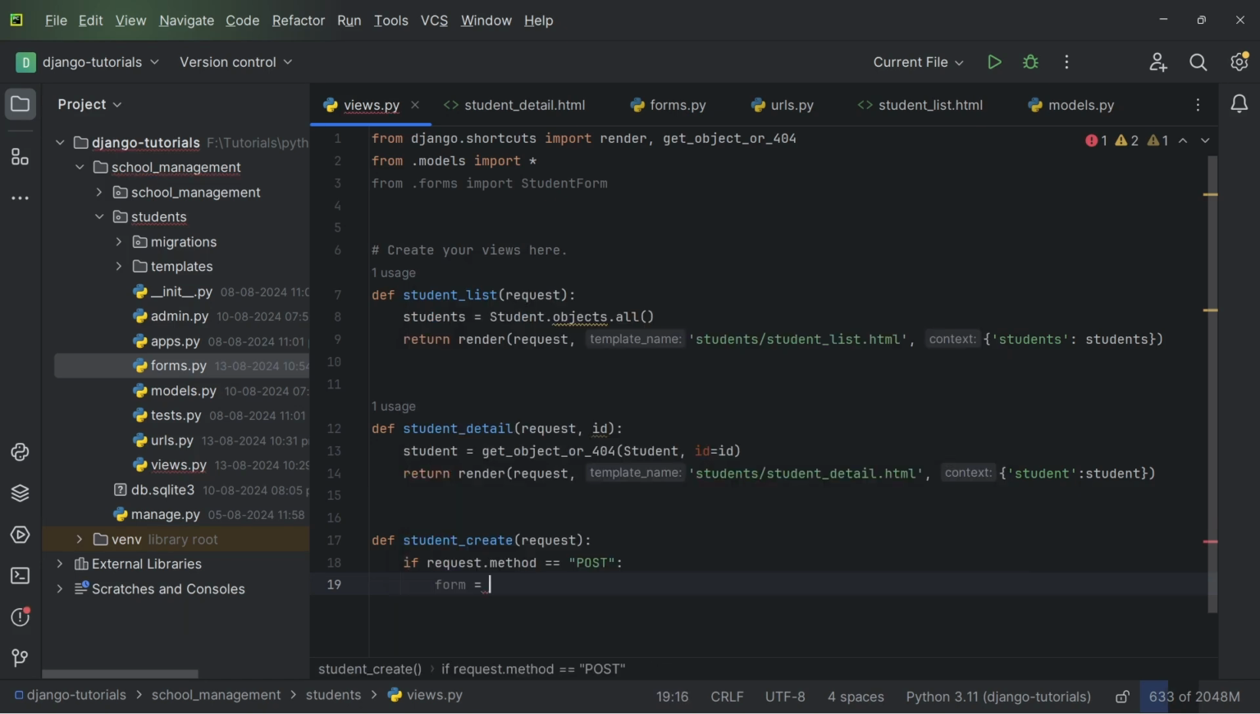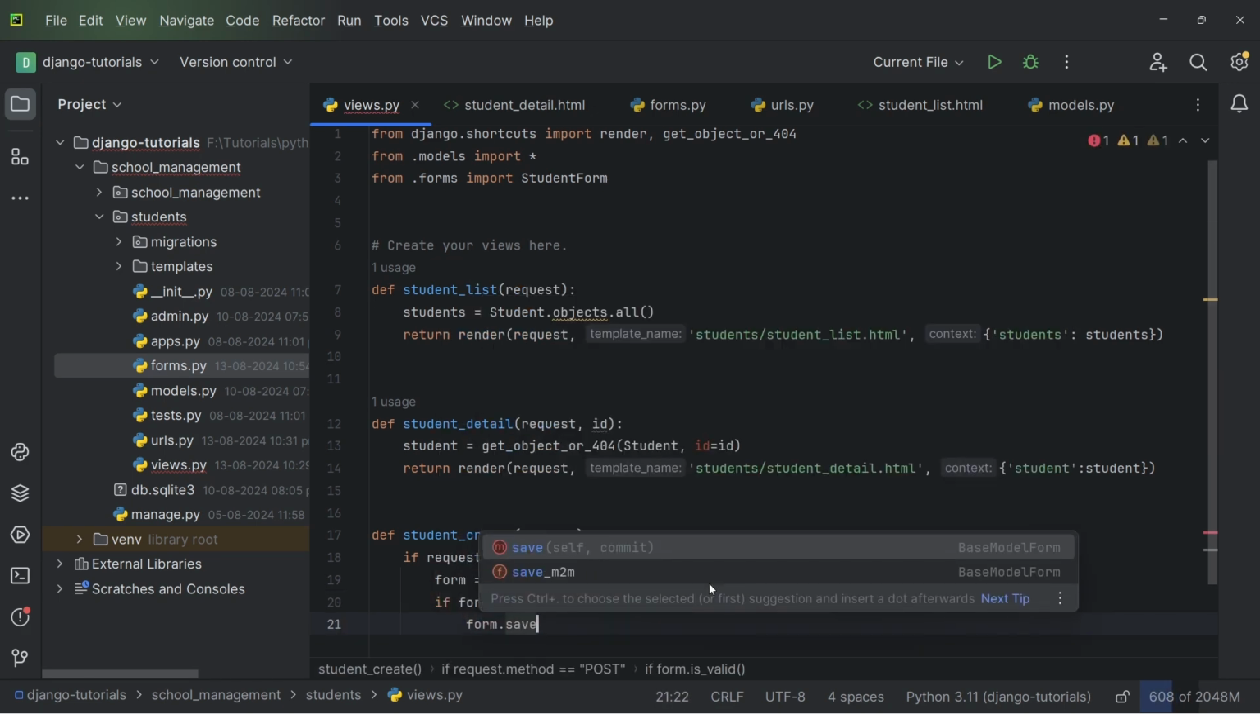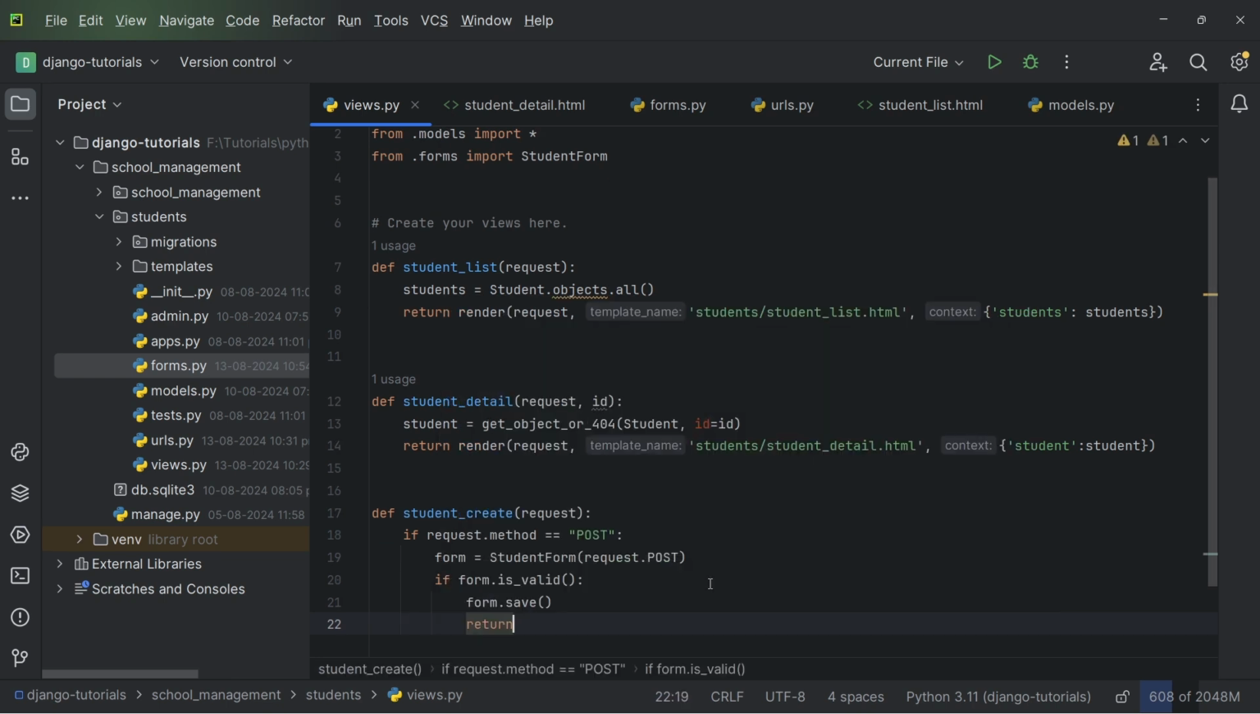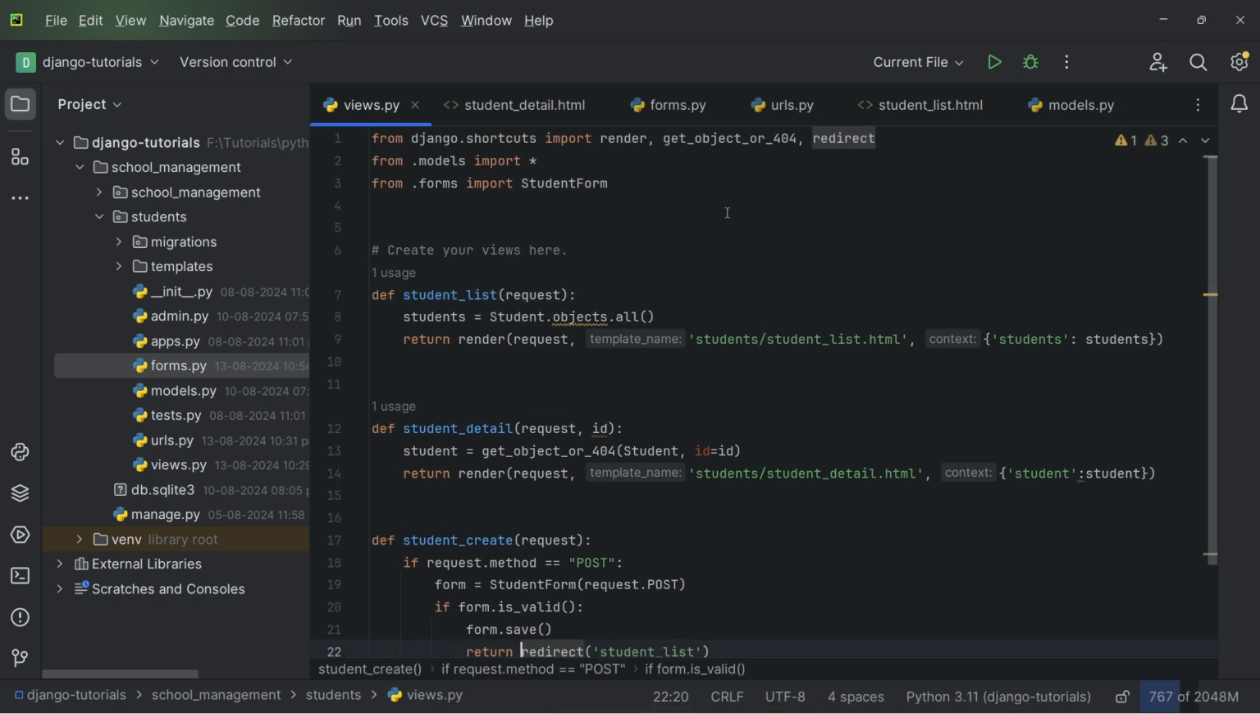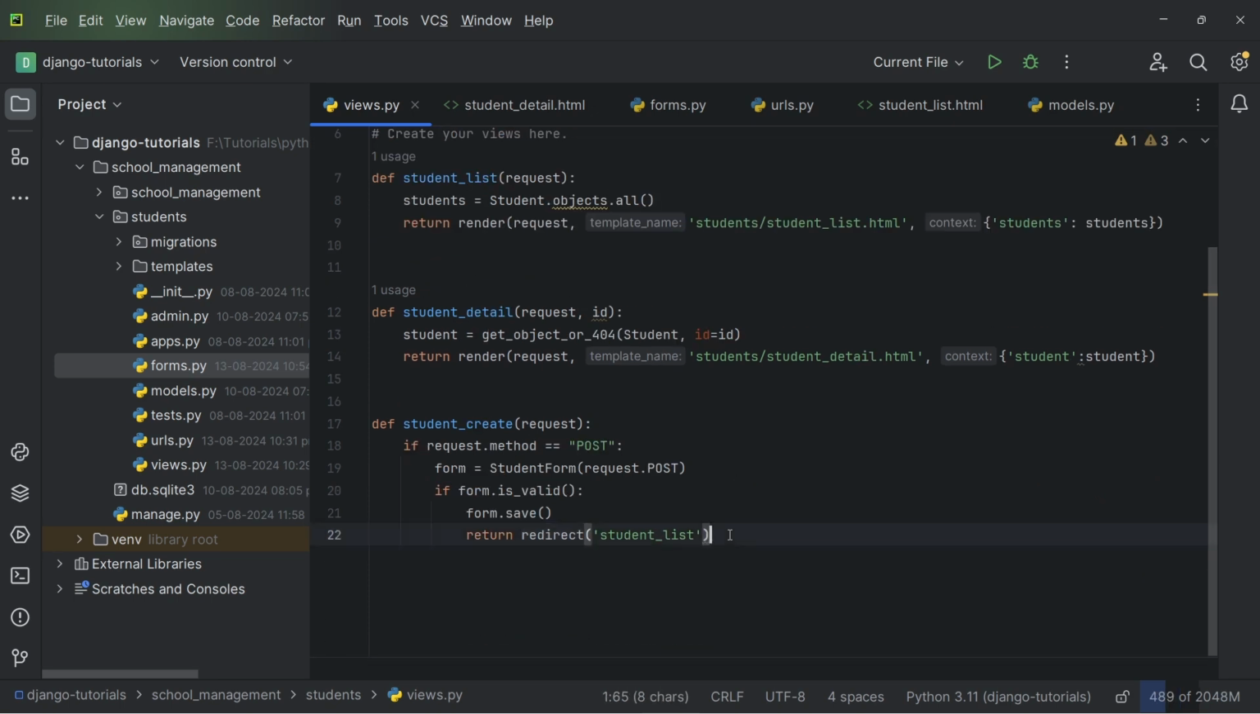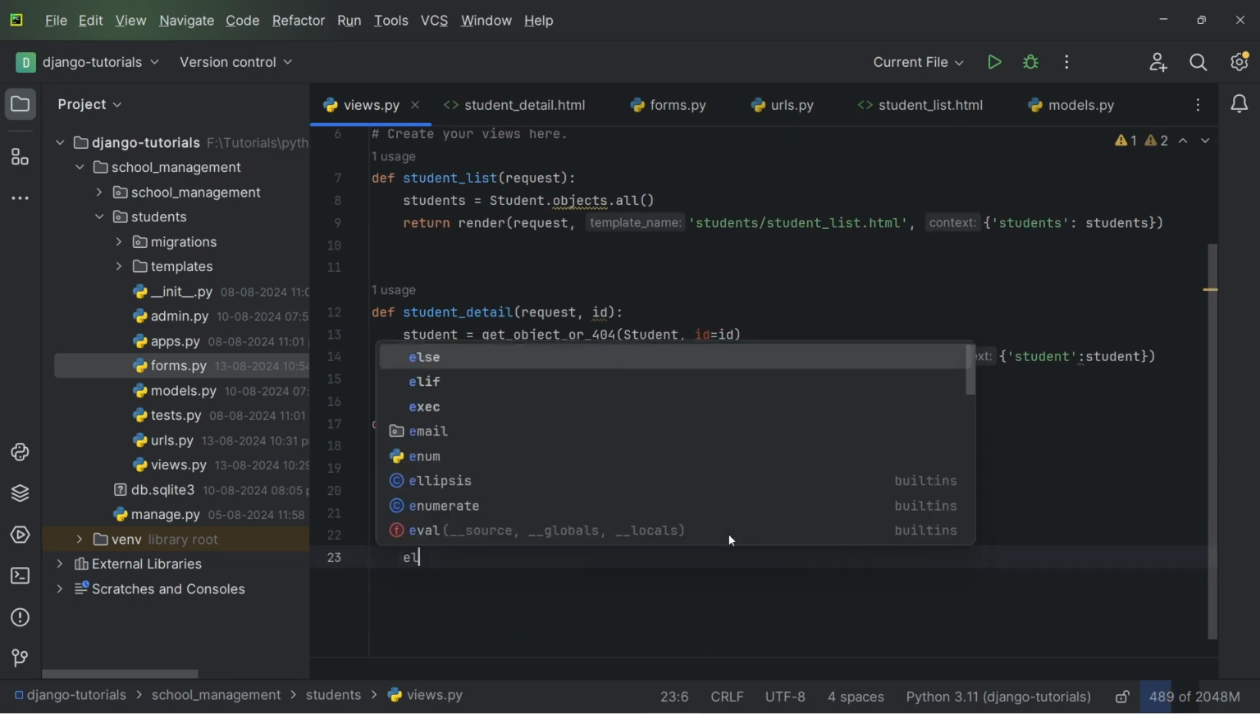form = StudentForm(request.POST) creates a StudentForm instance populated with the data from the submitted form. If form.is_valid() checks if the submitted form data is valid according to the form's validation rules. form.save() saves the valid form data to the database, creating a new student record. Then redirect the user to the student_list view after successfully saving the new student.